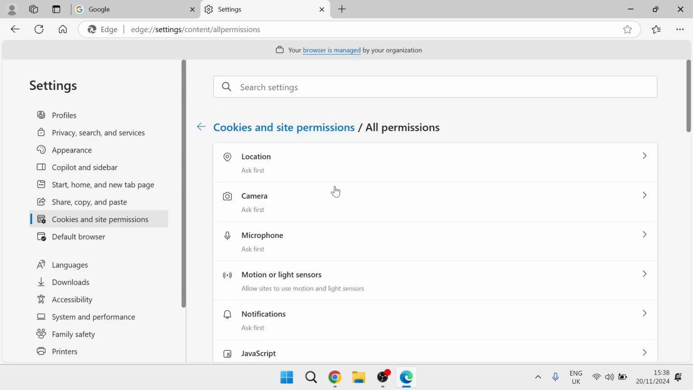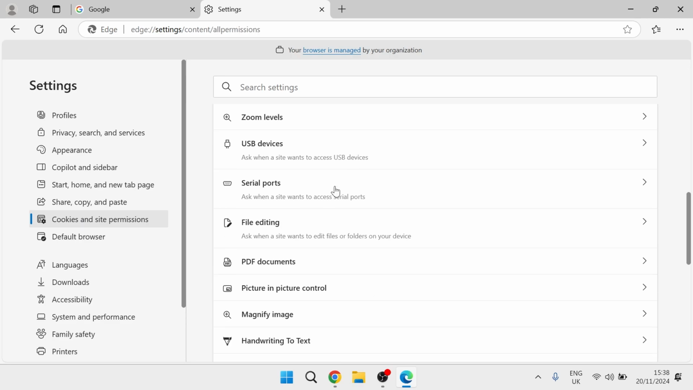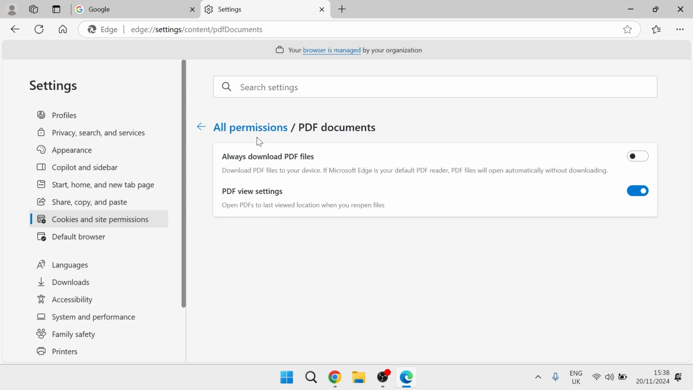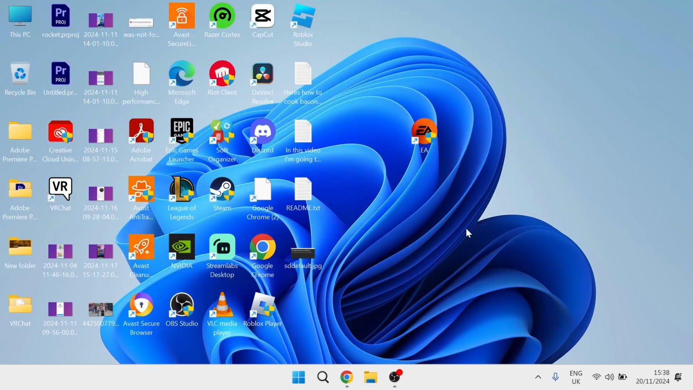Then from the left hand side, click on Cookies and Site Permissions, and scroll down and select All Permissions. Then from here, scroll down until you see PDF Documents and select this, and make sure you have Always Download PDF Files turned off like so, and make sure where it says PDF View Settings is turned on and enabled.